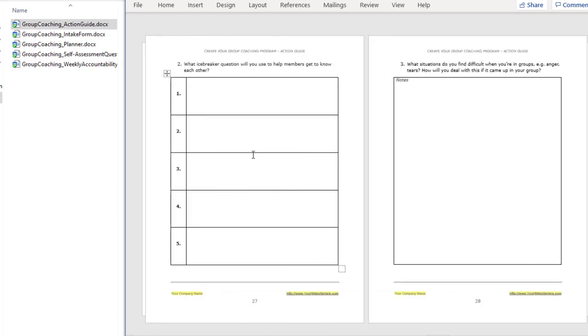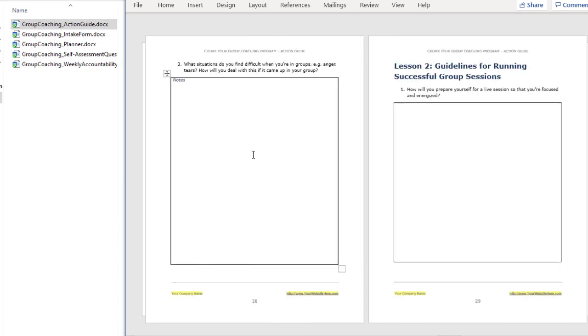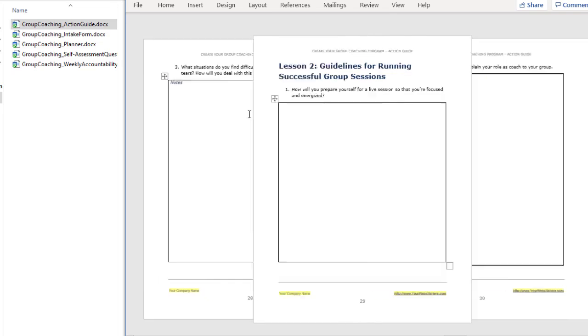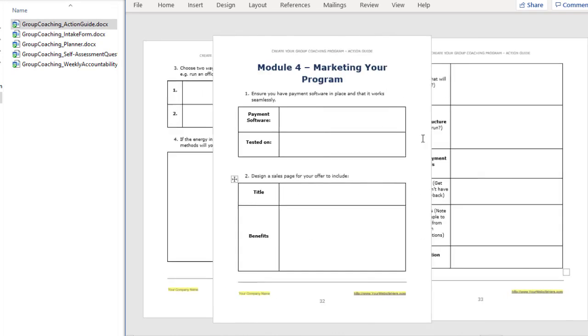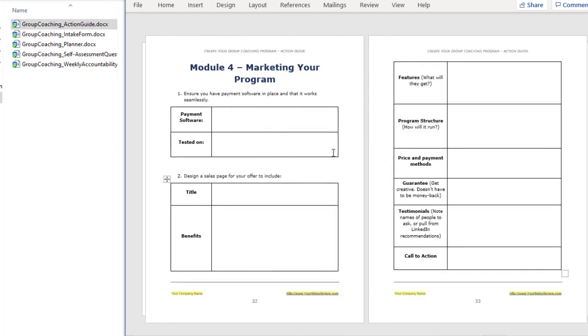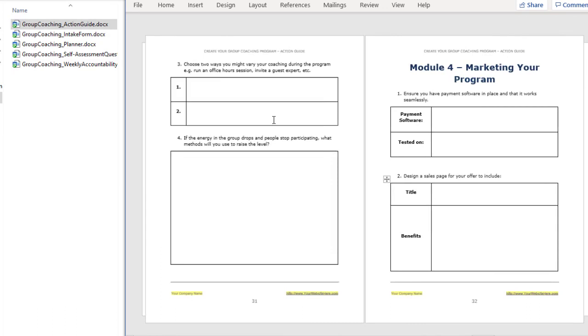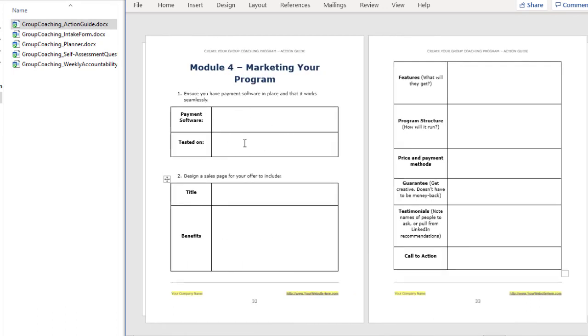Have things like icebreaker questions that you want them to put together. Them look at difficult situations that might come up in a group. Guidelines for running successful sessions, so they're going to take notes on how they're going to prepare and run the sessions. All of this they're going to complete in this action guide so that they're ready to get to the last step, which is marketing.